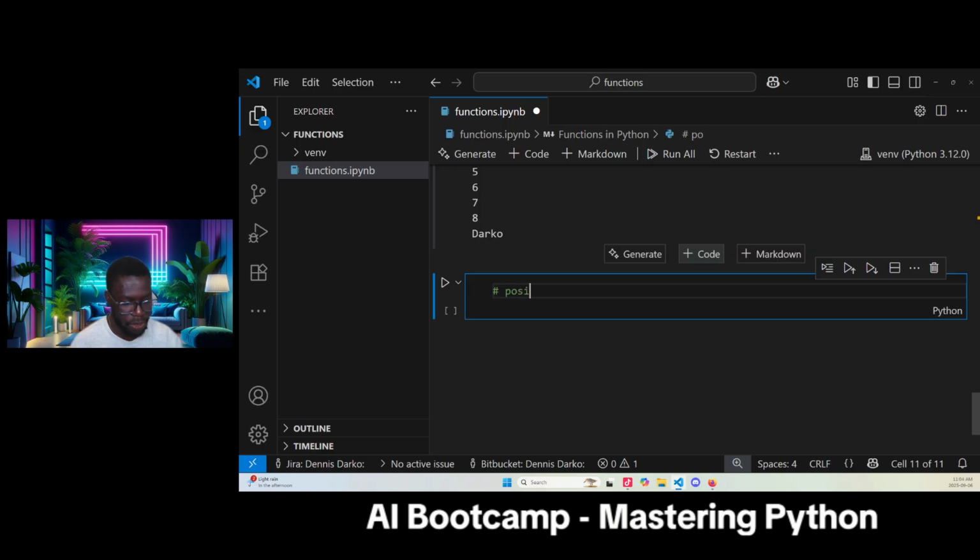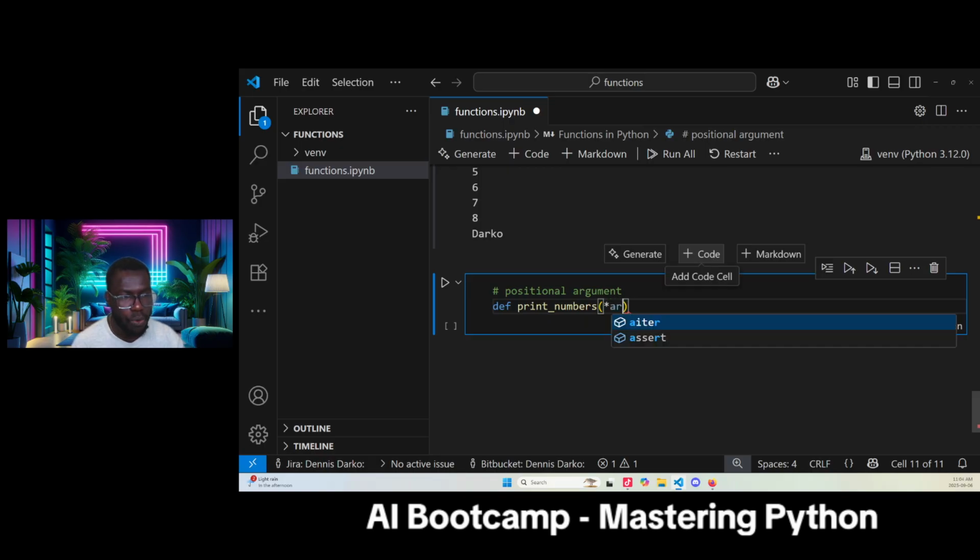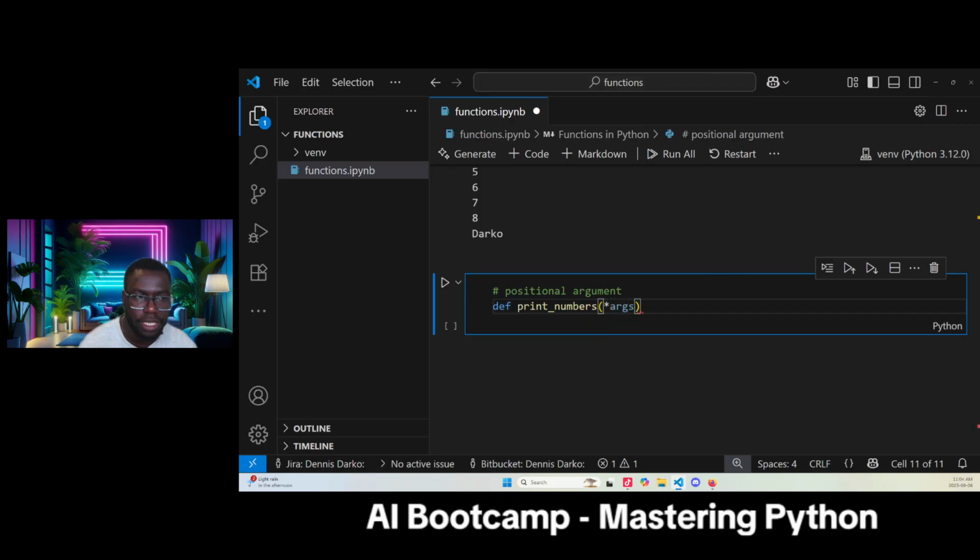So the best coding for positional argument is like this. All that I need to do is define print the same function, print numbers inside, and then I will say star, and we always use this args. The args is the best industry practice. Take note of this, guys. So args is the variable name for your positional argument.